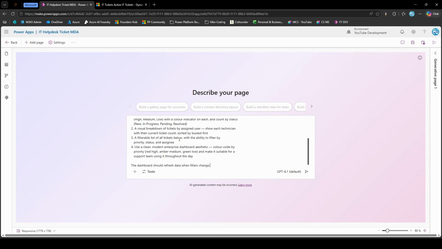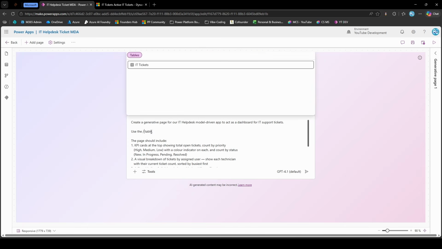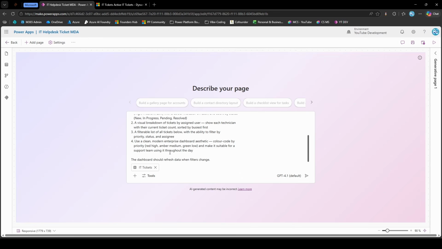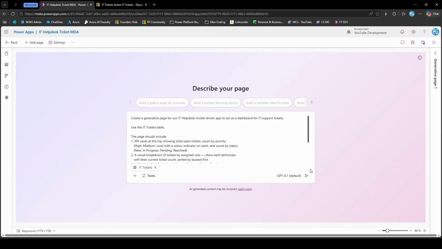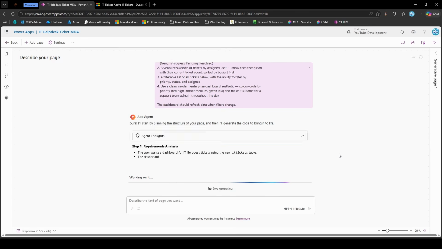And I've got a prompt ready, basically saying to create a generative page for our IT help desk model-driven app using the new tickets table. Now what I'm going to do is I'm just going to turn this into a dynamic table. So you can see straight away the IT tickets table pops up. And you can see it's been added here. Just going to make sure nothing else needs a logical name, and it doesn't, and we're just going to select generate. You can see an app agent will start running and generating the code for the page.